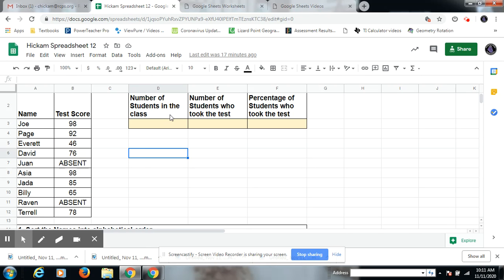Now remember, you have different count functions. You have count that counts anything that's a number. You have count A that counts any cell that has data. You have count blank that counts wherever there's a blank. So here we want to count the number of students in class. So we want to count those right there. So you have to think, am I going to use a count A, or a count blank?